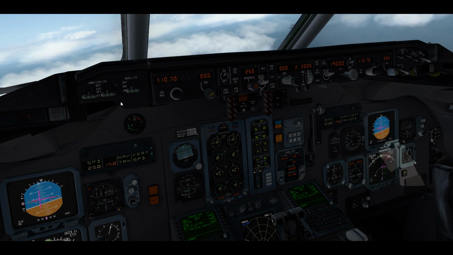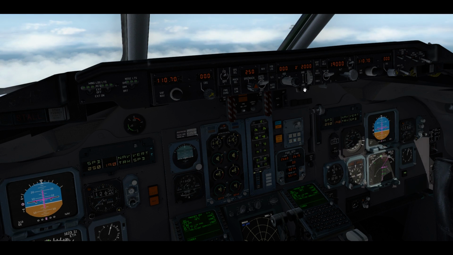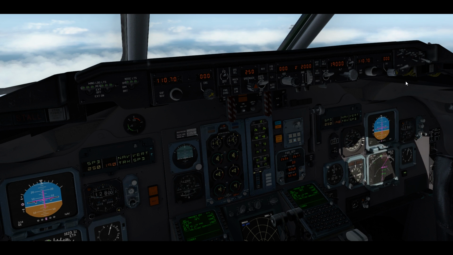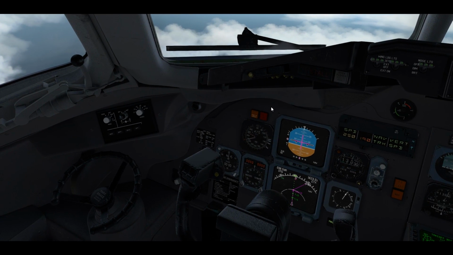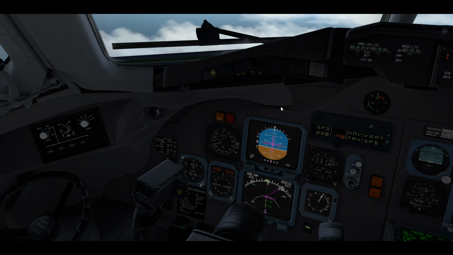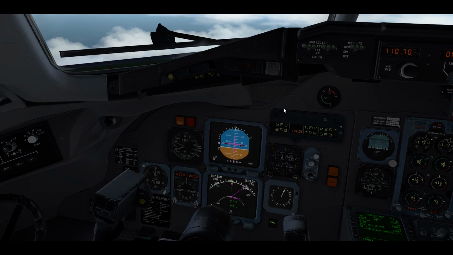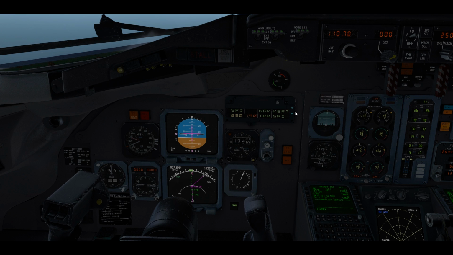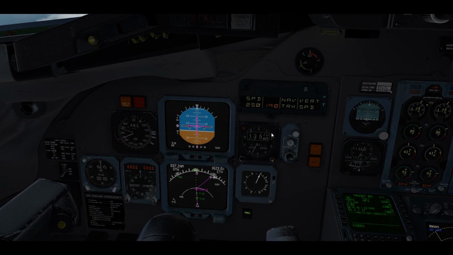So, landing lights off, off, off. Flood lights off. Wing lights off. And we can keep the strobe. Not a biggie. Okay, so we will be reaching our top of climb pretty soon. Okay. The transition altitude is 18,000 feet.